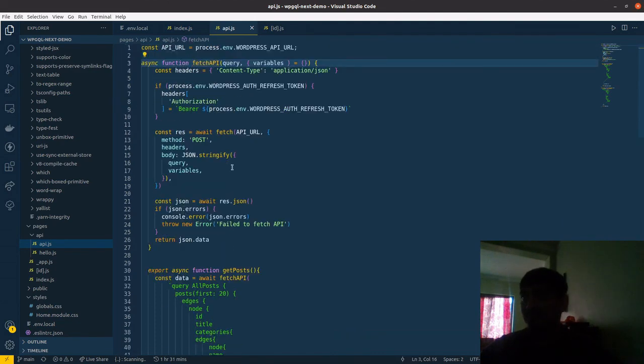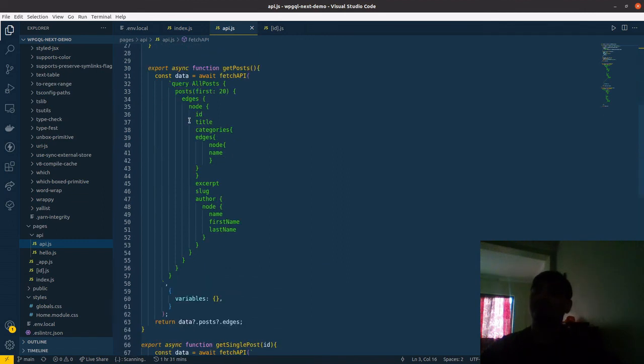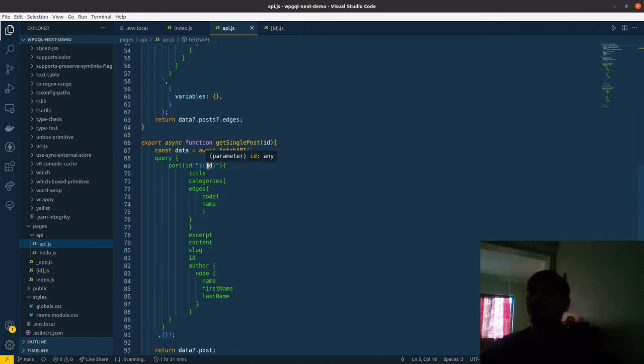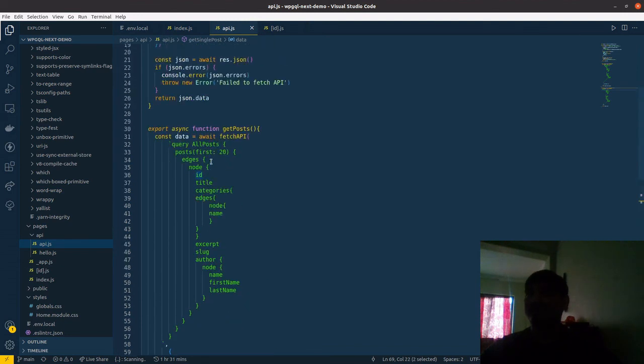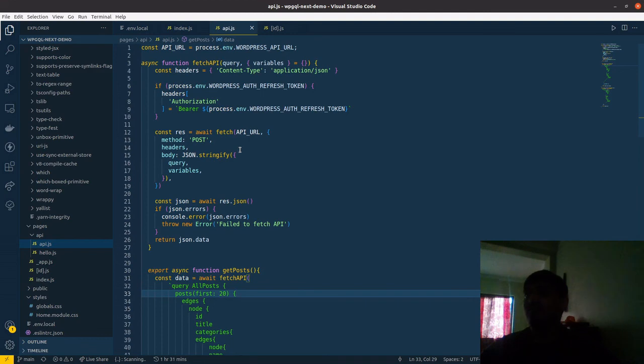For querying GraphQL, we have to send a POST request with a stringified body, with the query and variables. Variables are the parameters, something like for fetching the post details you have to pass the post ID. For fetching all the posts you may not need it, but if you want it to be controlled from user input, for example, this is a static value, right? Then you have to take this value from the front end.